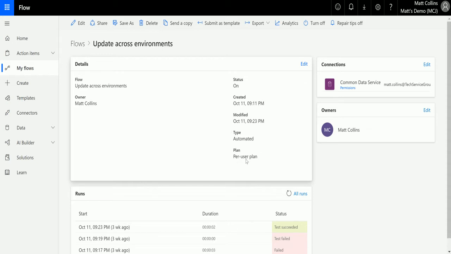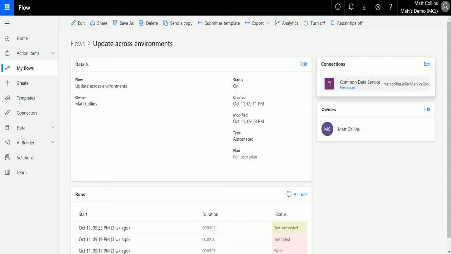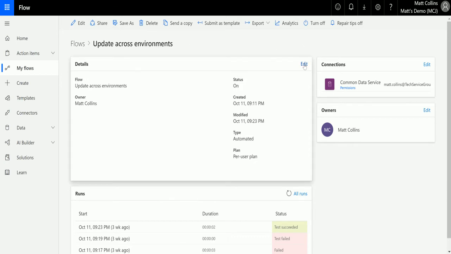So the plan is sort of how the flow is licensed. There are currently two types of license. There's a per user plan and there's a per flow plan. There are some other types of licenses like Office 365 and D365 plans, but these are the two that you'll mainly be seeing. So this does have an edit button.